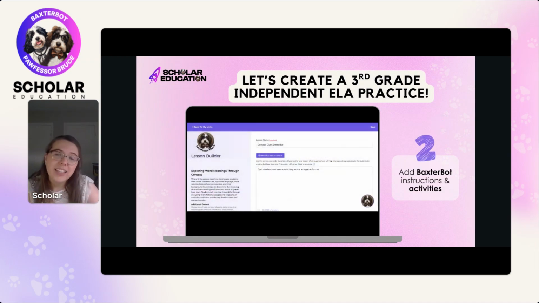Now, once you create the lesson, this is what it looks like in Scholar once you've built it, and you have the option to add BaxterBot instructions. So BaxterBot, which we introduced at the beginning, he is the student assistant. So here's where you can give him exactly how to support students, like quiz them on vocabulary in a game format or act as a coach to help with paragraph structure.